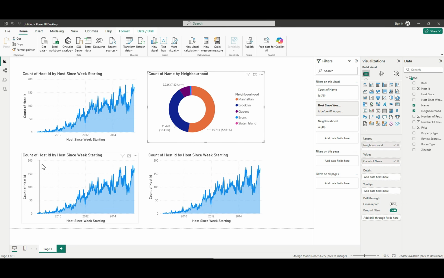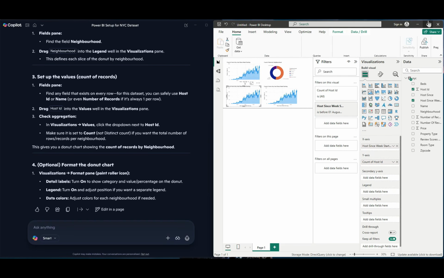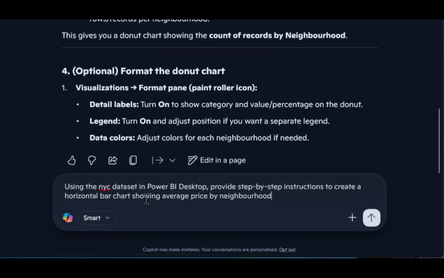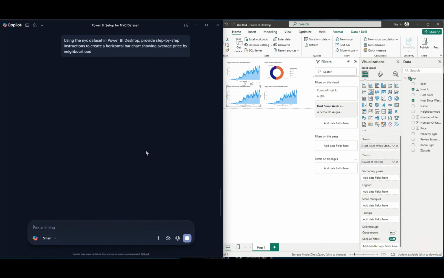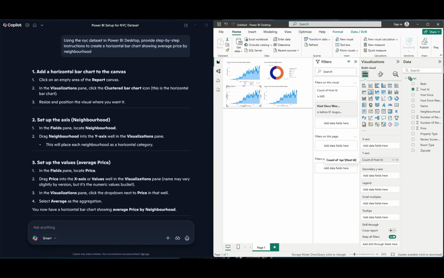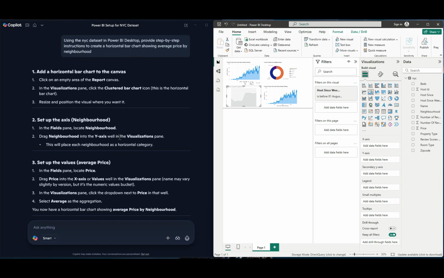Okay, so I'll just click into this chart and we'll minimize Power BI so we can see Copilot here. But all we're going to say is using the NYC dataset provides step-by-step instructions to create a horizontal bar chart showing average price by neighborhood. Okay. So again, well, it's telling us to click on an empty area, but we've already added in a chart. We'll just want to remove this X and Y axis so that it's a blank chart.